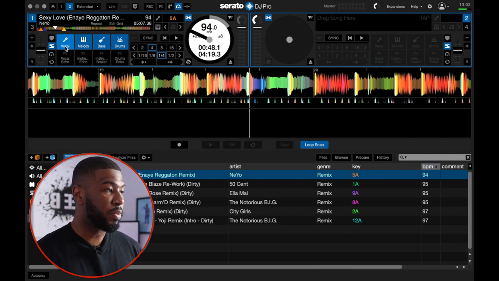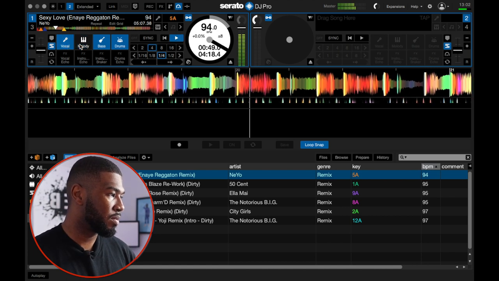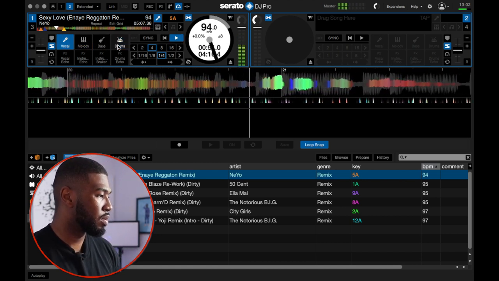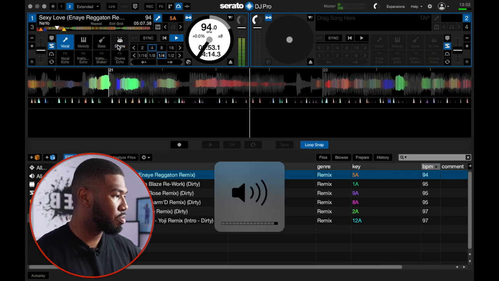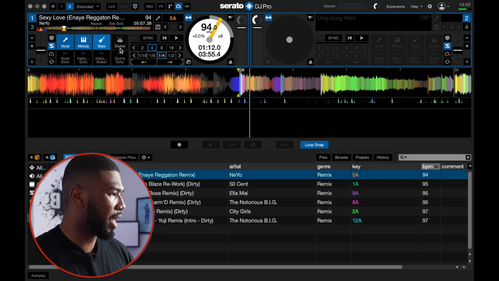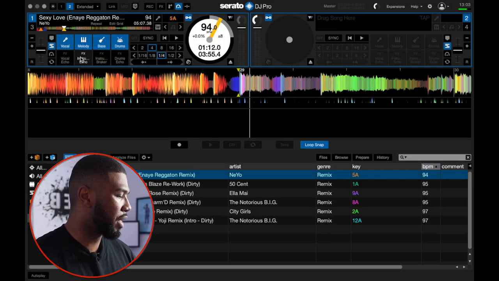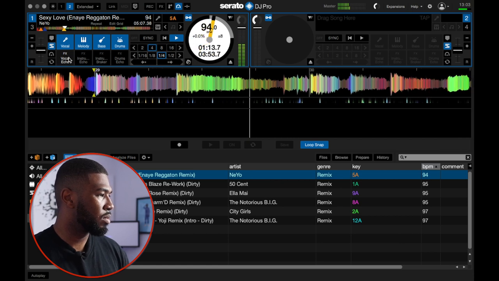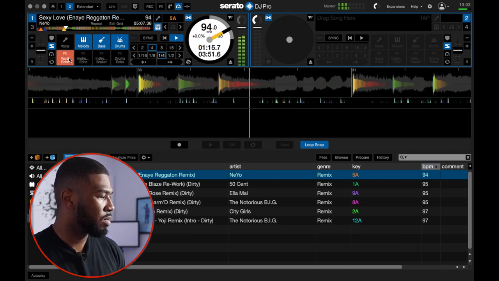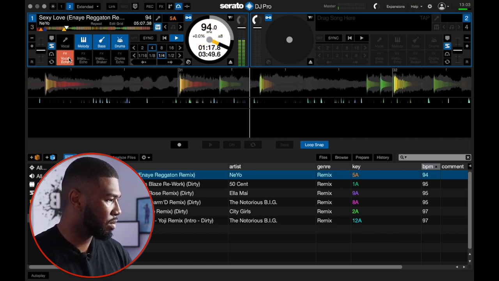Right, now what we're gonna do is take out the instrumental and just have the a cappella playing. Everything seems fine at the moment. There's not too much lag going on. So let's put these instrumentals back in and let's try some of the effects down here. Everything seems fine. We can remove vocals and we can remove the instrumental.